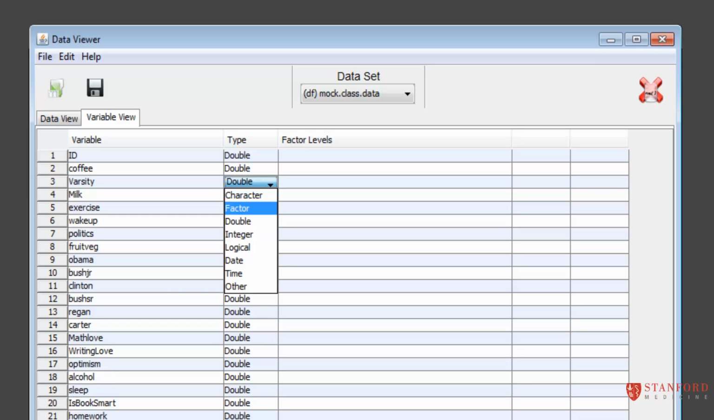Now notice when I do this that the factor levels column gets populated for that variable. It shows two factor levels, level 0 and level 1. And that's because varsity only has two values in it.